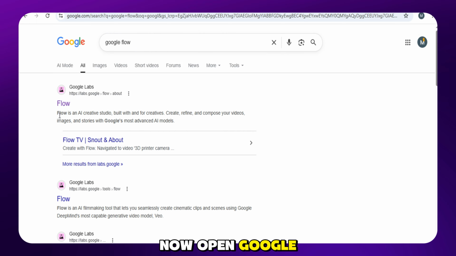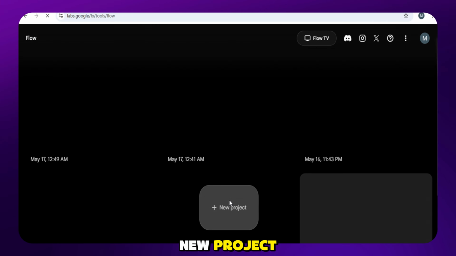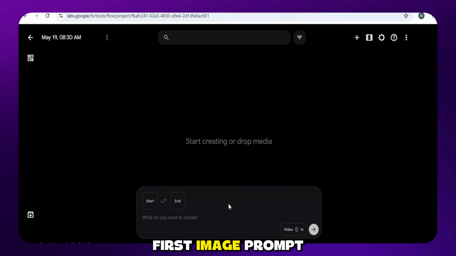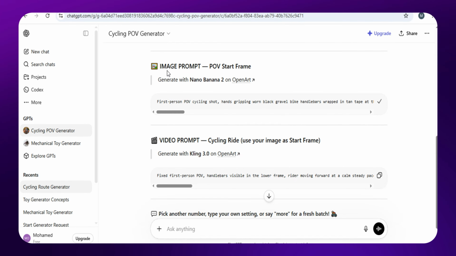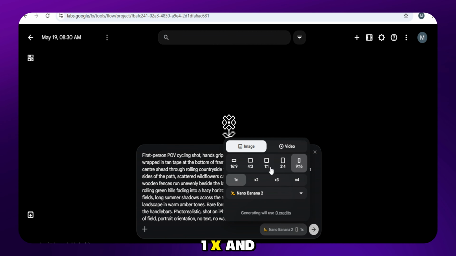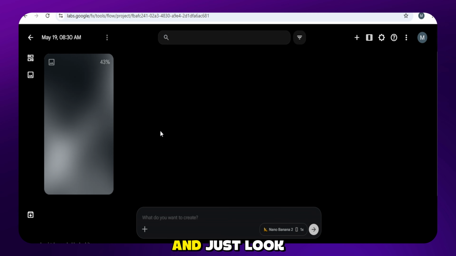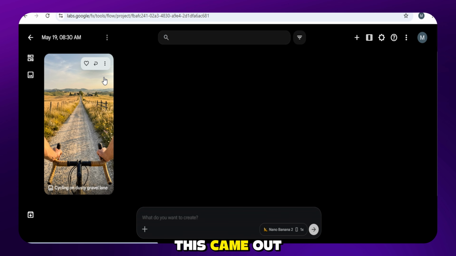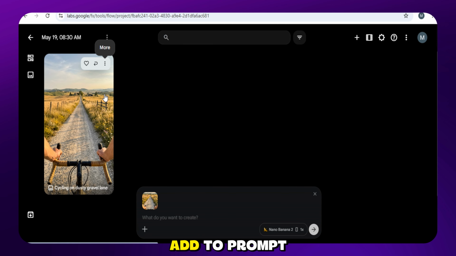Now open Google Flow and click New Project. Then copy the first image prompt from ChatGPT. Here, choose Image, set it to 9:16, 1x, and Nano Banana 2. Paste the prompt right here. And just look at how realistic this came out. Now just click Add to Prompt.